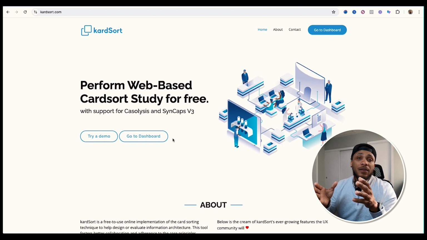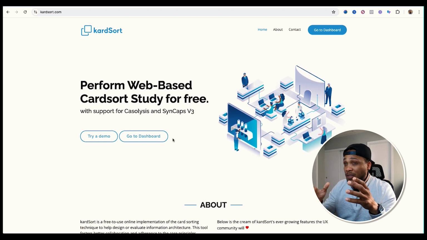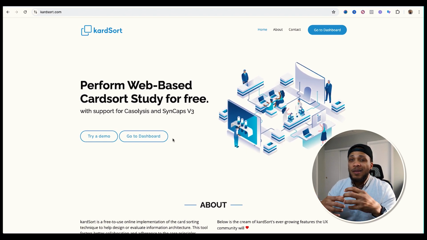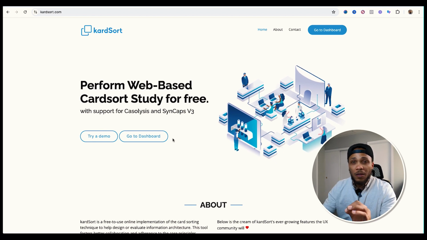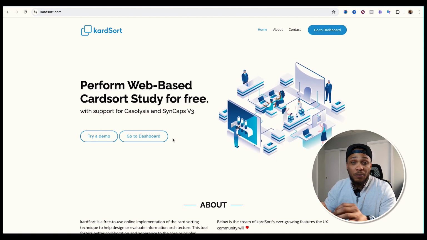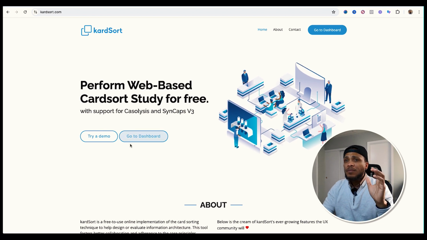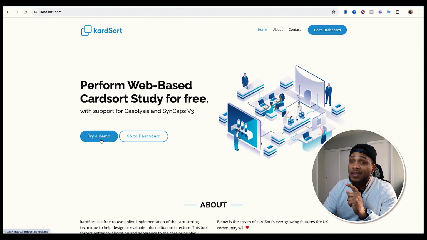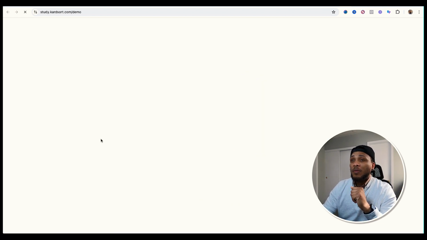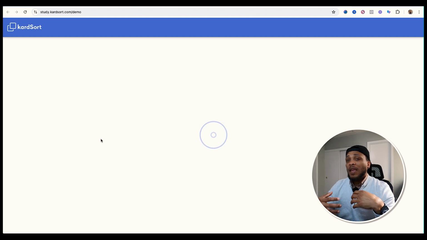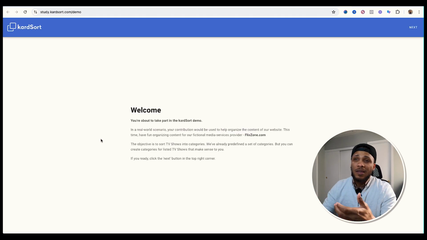Now, I like apps like this and websites like this because they're not full of fluff. They get straight to the point. You know what you come to visit it for and what to expect. So we're gonna try this demo. We're gonna click the demo button. And this is just gonna help us set things up.